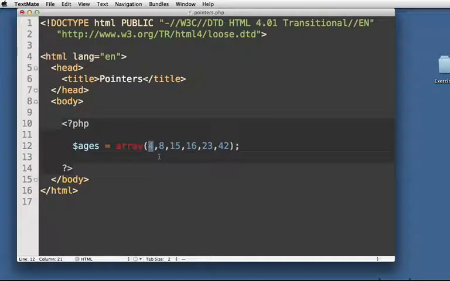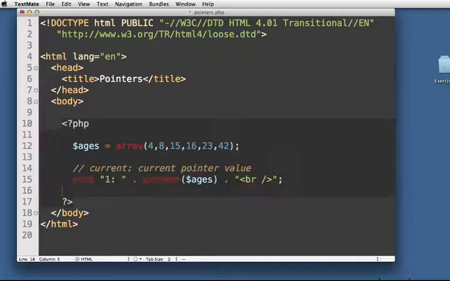As we do a loop through there, the pointer moves. So the first time it's pointing at 4, the second time through the loop, it's now pointing at 8, and then it's pointing at 15, and so on. It moves all the way down, and when it gets to the last one, then it moves one more and says, oops, there's no more items, I must be done. And so the loop ends. We can take a look at this current pointer value by using the current function. So here it is, just current, and then we pass in the array. That'll tell us what the current value it's pointing to is.